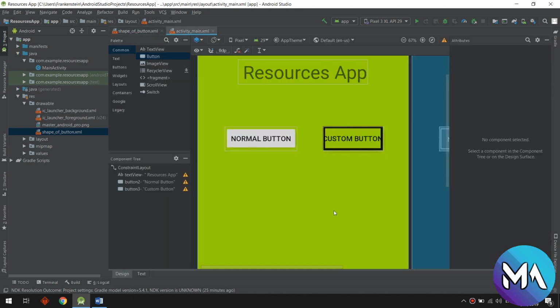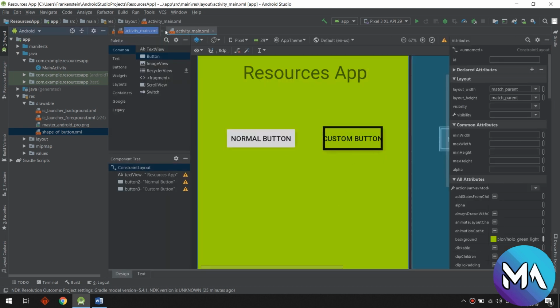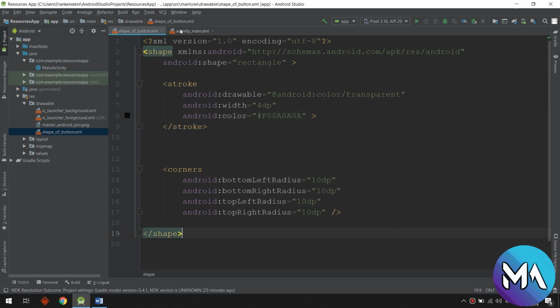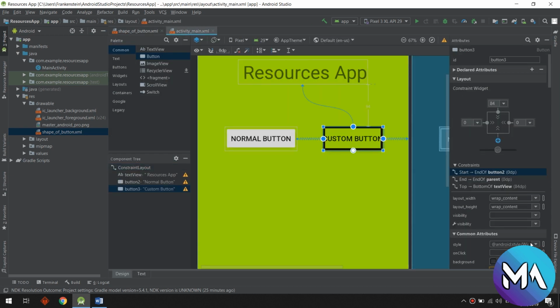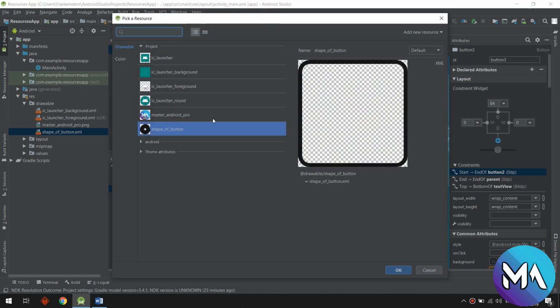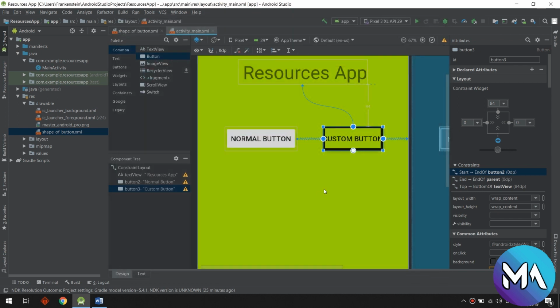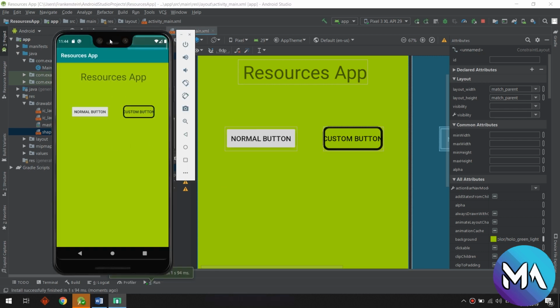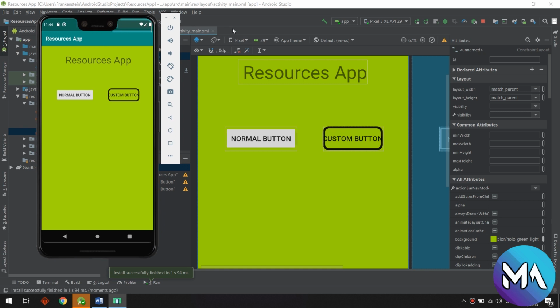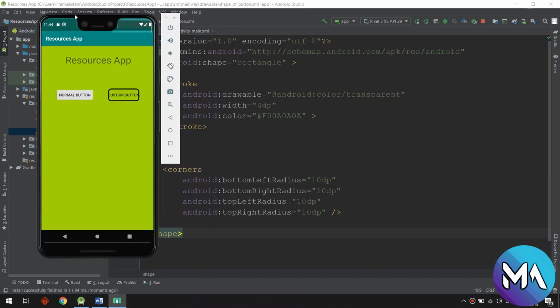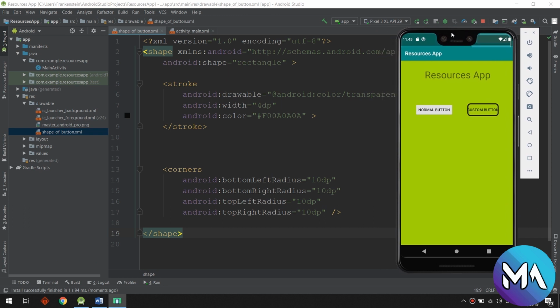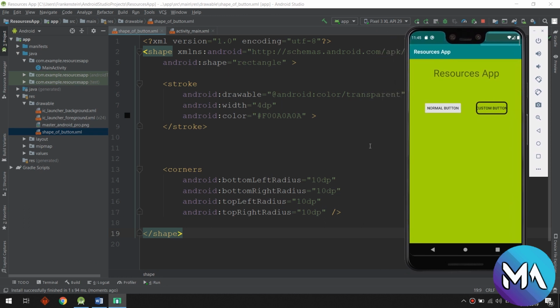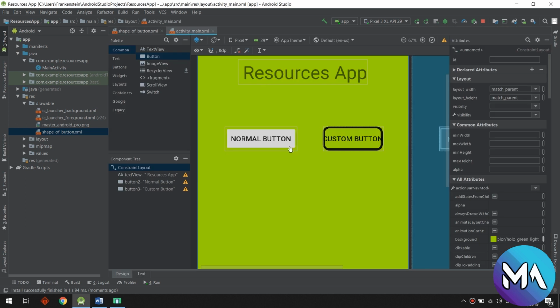So till now we learned how to create a custom shape for the button. Now we can also edit them, just by making them a background, pressing background and selecting our shape of button. Now let's run, and here is our app. It's black, there are corners and a black stroke.